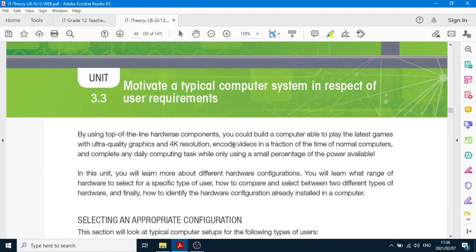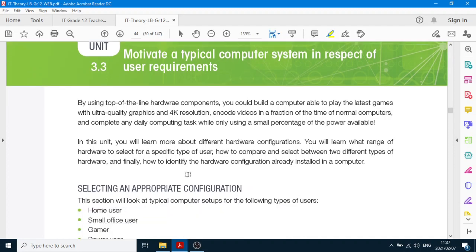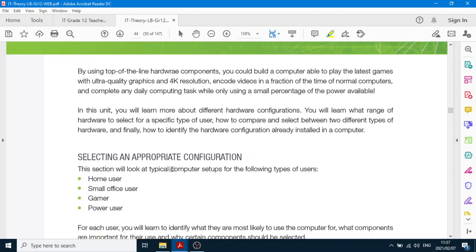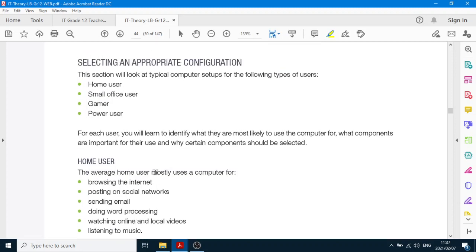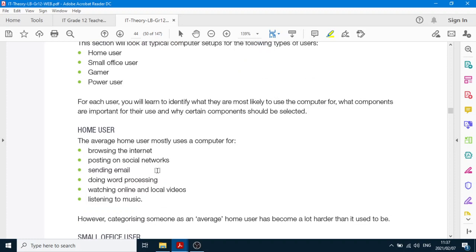And we're moving on to motivating a typical computer system in respect of user requirements. So the configuration of the computer that you're going to use depends on what you're going to use it for. If you're just going to be a home user, or a small office user, or a business user, or a gamer, or a power user. Well, home users, we know what we all do at home. We browse the internet, we post on social networks, email, word processing, watching online and local videos, listening to music, doing all our work for school.